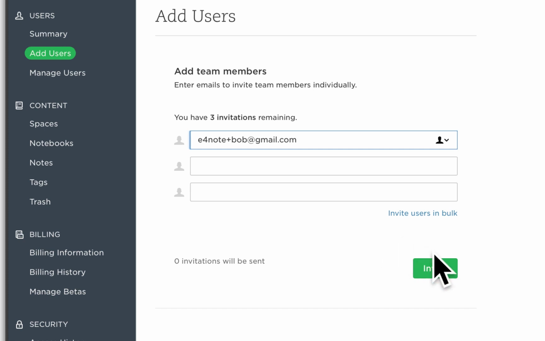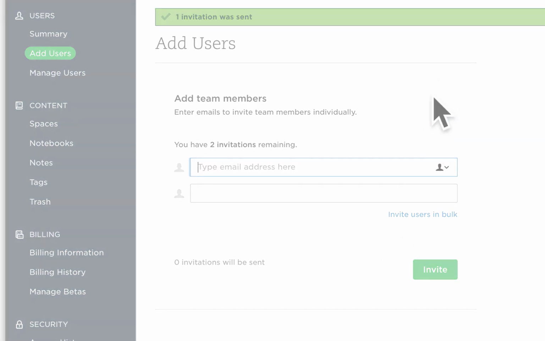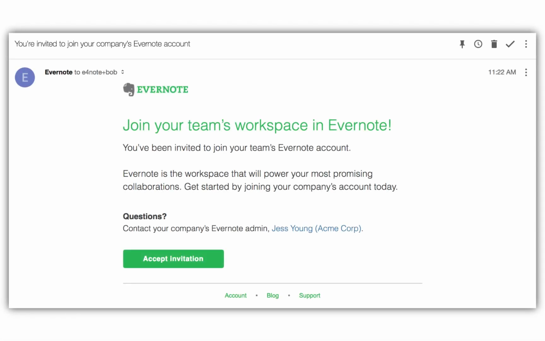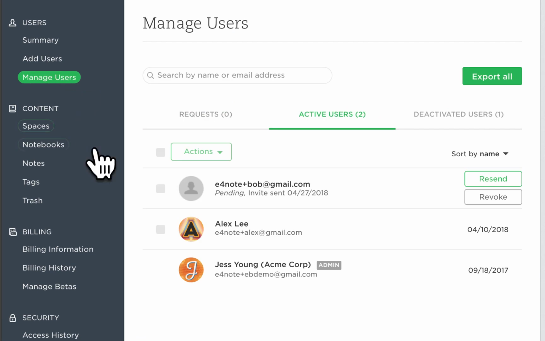After we click Invite, we're notified if our invitation was successfully sent. Once people receive the invite, they'll just need to click Accept Invitation and they'll be good to go. We can always go back to the admin console to check on the status of the invite we just sent, and even resend it if we need to.